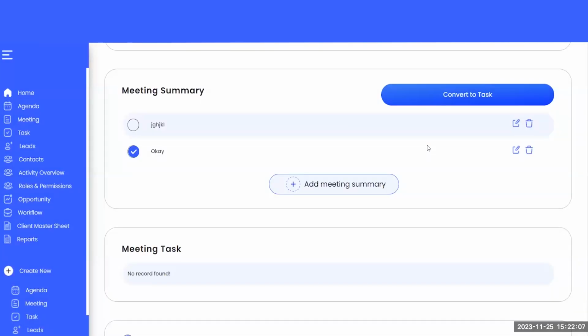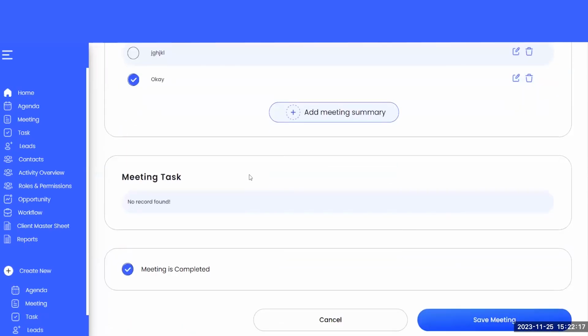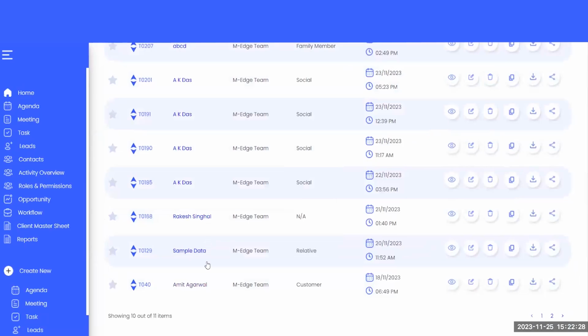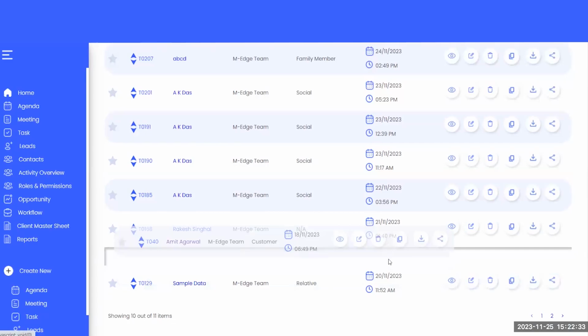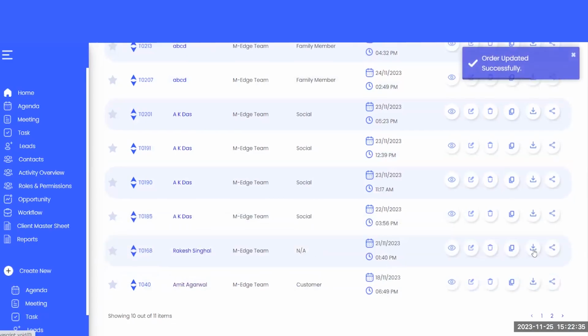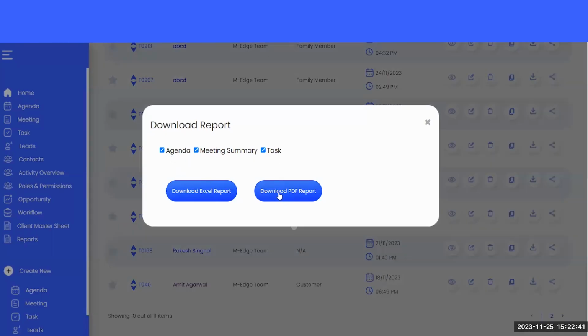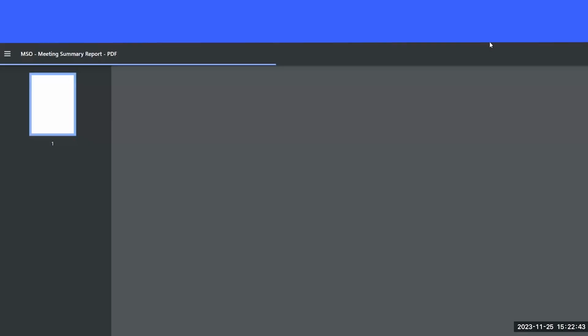So it is a very end-to-end solution: you can create an agenda of the client, convert them into a meeting summary of the client, convert them into the task after coming back from the meeting. And you can review these items whenever you want for compliance purpose. So, for example, let's say now you want to check what happened on 18th 11 2023 with Amit Agarwal's meeting. Simply download this file and you can see all the agenda, meeting summary, and task associated with this meeting, which you can send to the client.